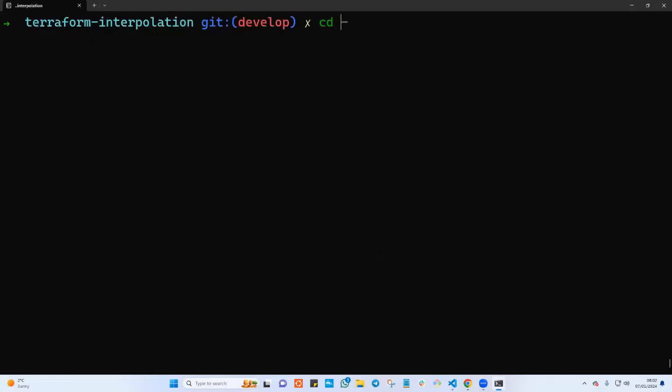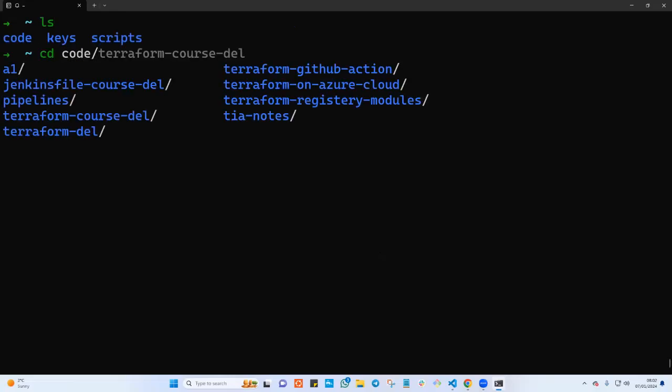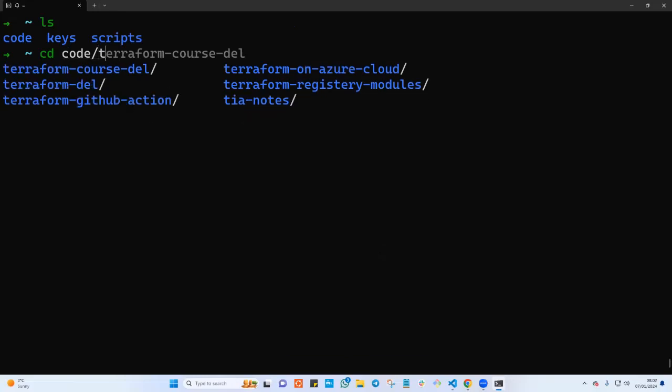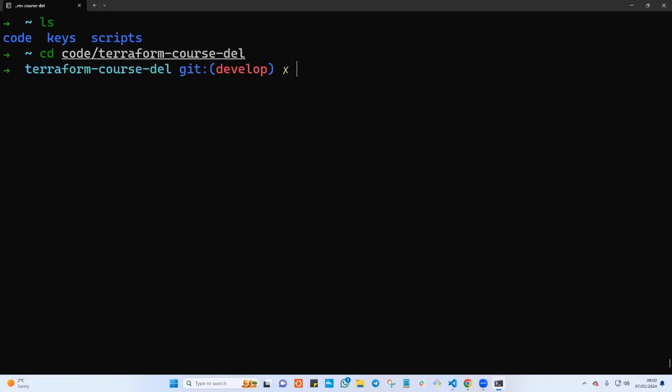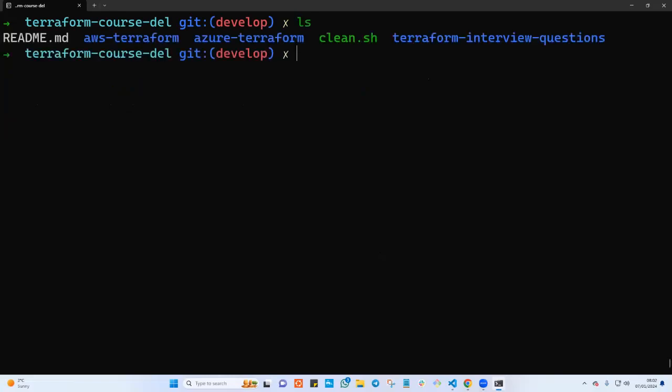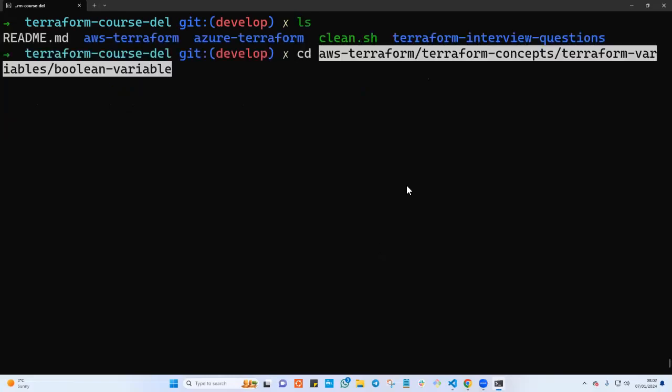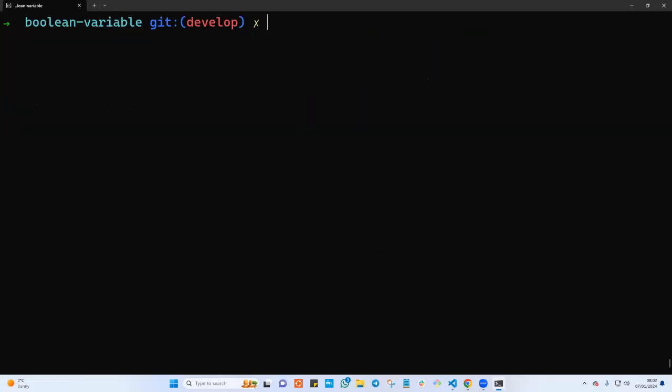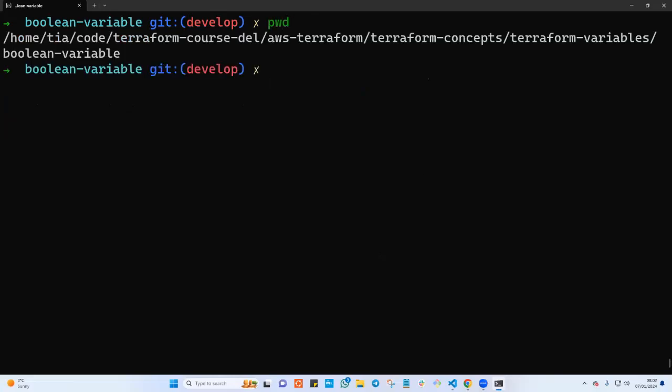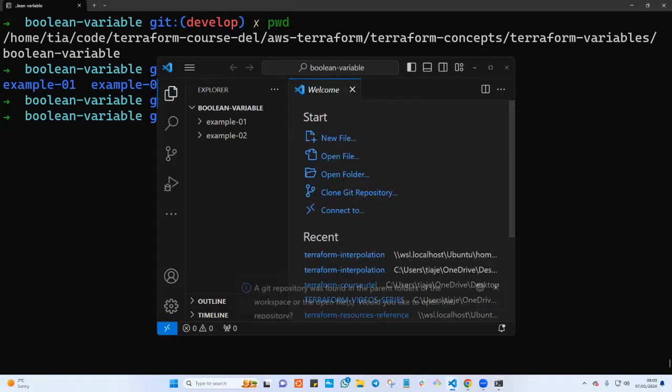Let me cd to the root of this, and ls. I'm going to go to code, and in code here I have everything in this Terraform stuff. I'm going to cd to where this code is. If you say pwd here, this is Terraform, and that is the Boolean variable. I basically have two examples, and I can type code dot and open VS Code, where I am right here.